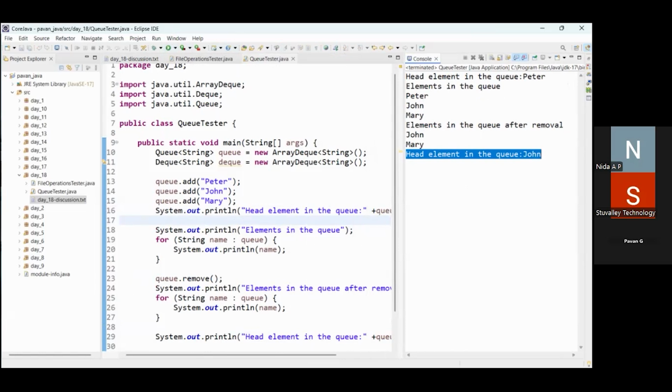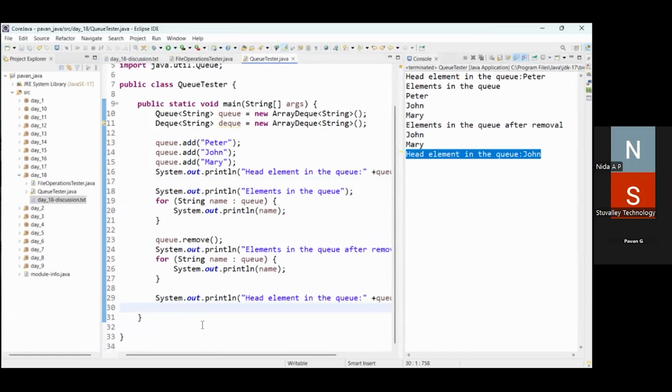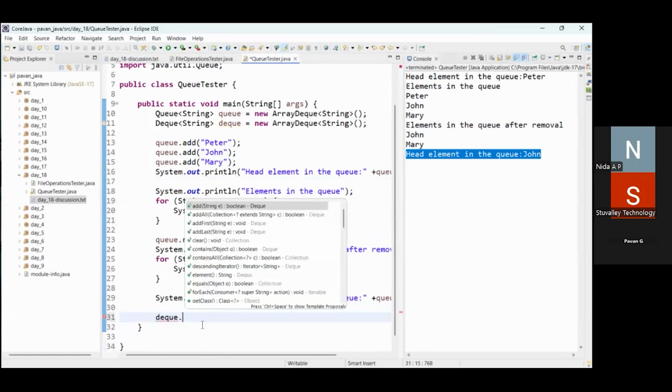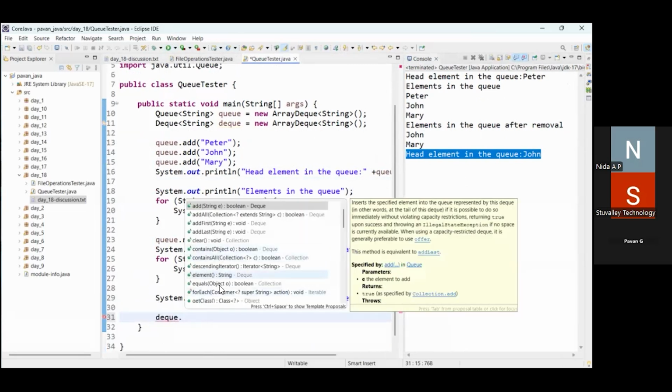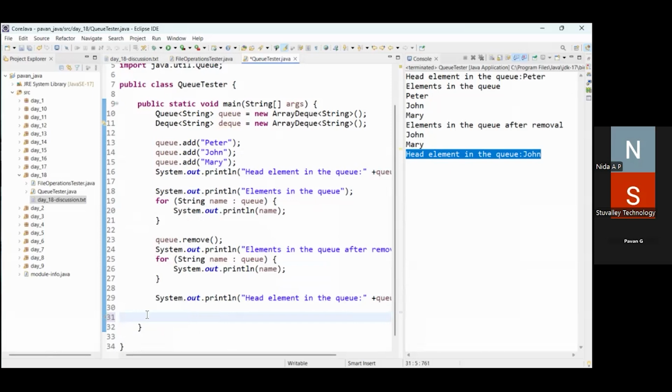Yeah. Now similarly, if you go with the Deque, you can access at both the ends. I think we are running out of time, so I'll discuss the Deque and the priority queue in the next session.